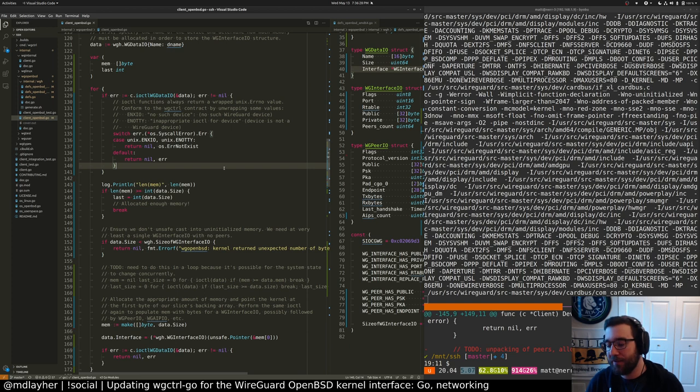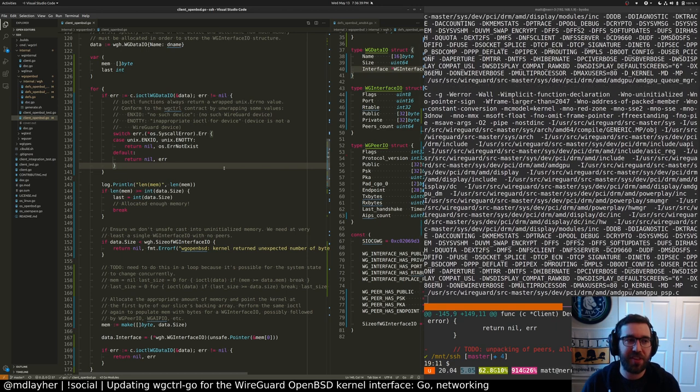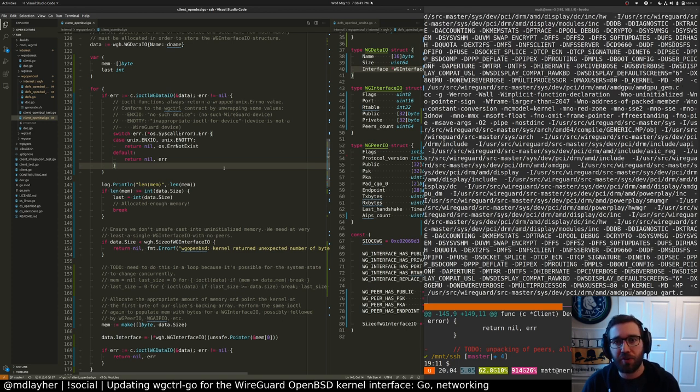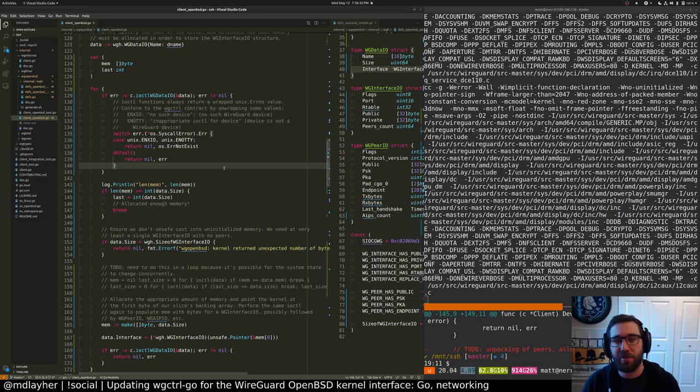Then I set it down for a while because I got busy with other projects. But now that this is making its way upstream, we have the opportunity to add support for this to all of the tools. It's already been added to the wg tool, which is what most folks use to interact with WireGuard. But putting it in wgctrl-go will mean that you can run things like my WireGuard Prometheus exporter on OpenBSD as well, which is pretty cool.